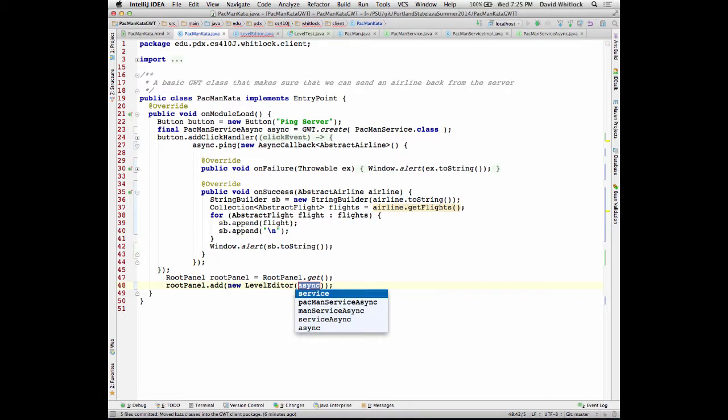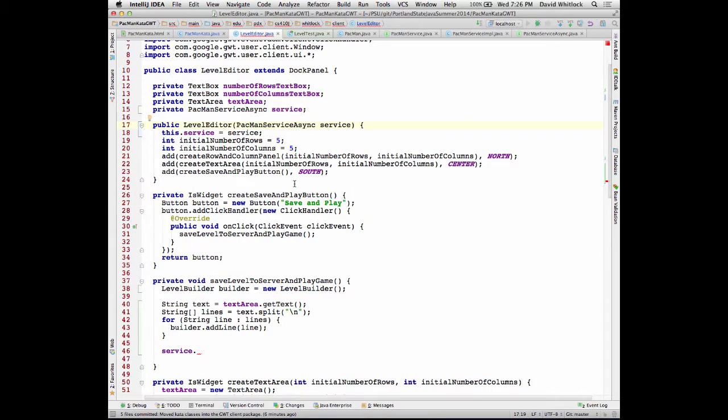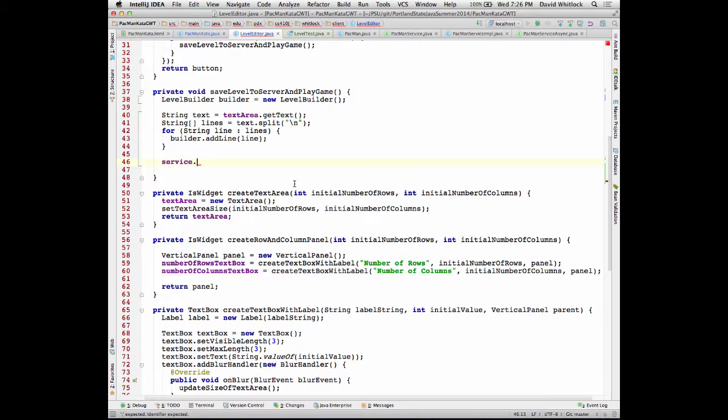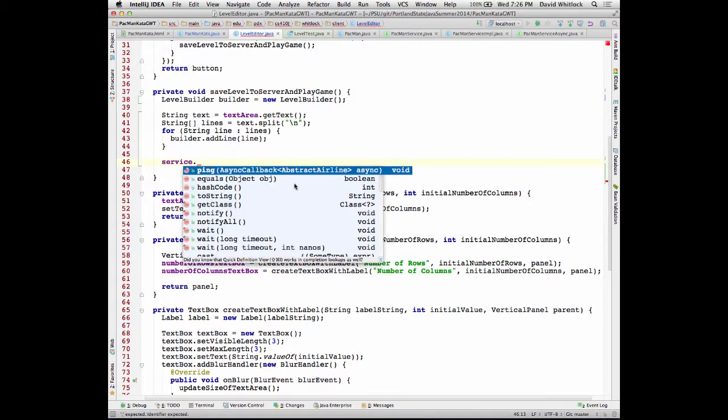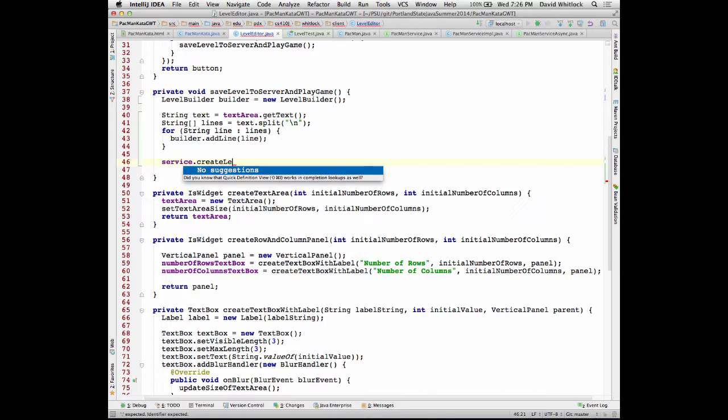And I'm going to call that service. Okay. So I create the async service out here. I pass it into my level editor. This guy isn't happy about something. Oh yeah, service. Okay, so right now I just got my ping. Not very useful. What I want to have is one called create level. And I'm going to send it my builder. And what I'm going to get back is the level that's created.